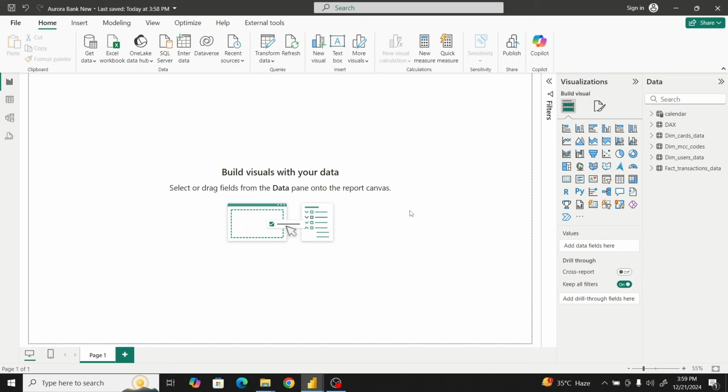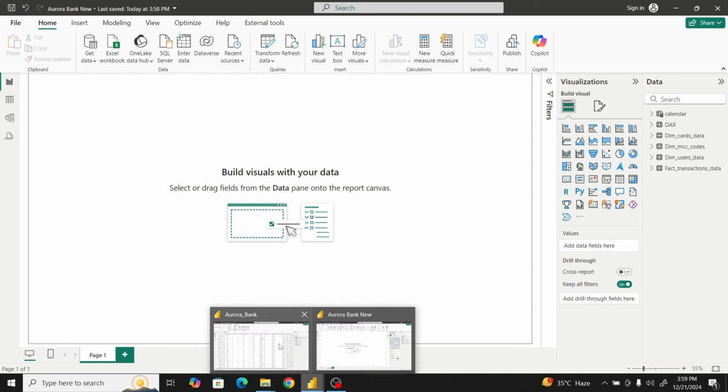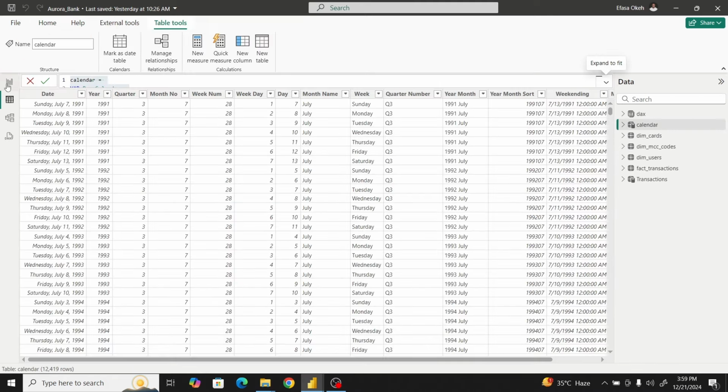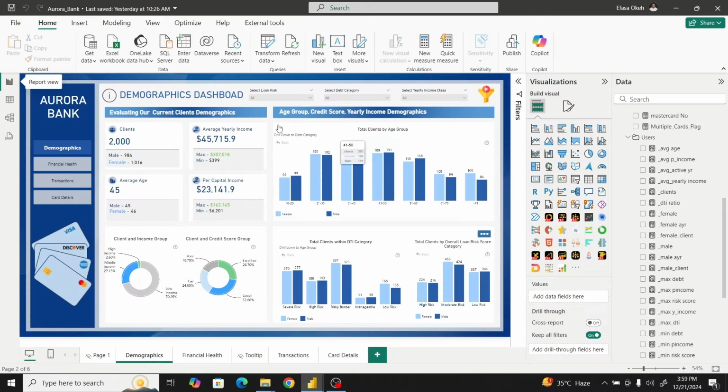We're good to go. We are going to ignore the background for now and just create the report. Once we're done creating the report, we'll go to PowerPoint. Like I said, we're going to create the background in PowerPoint, bring it to Power BI, and add it to our report.